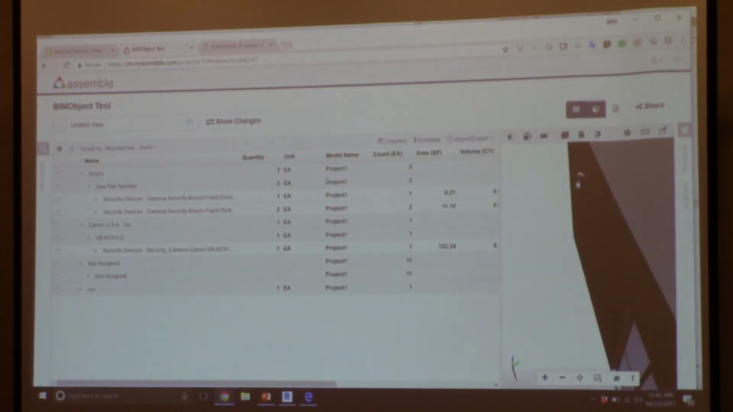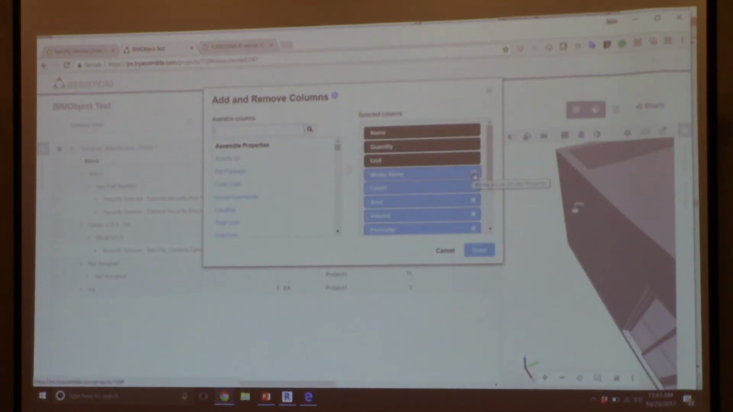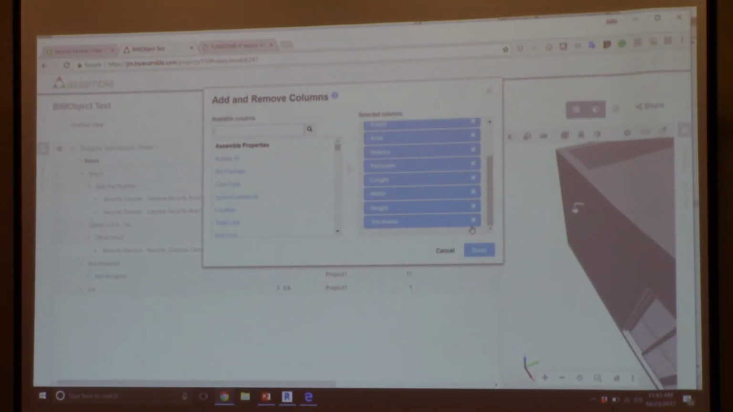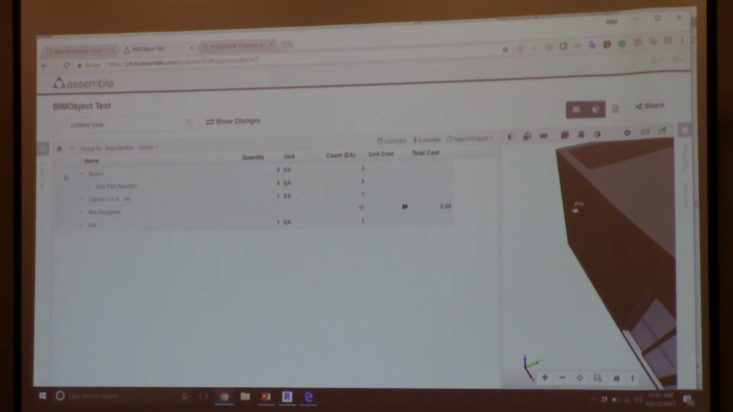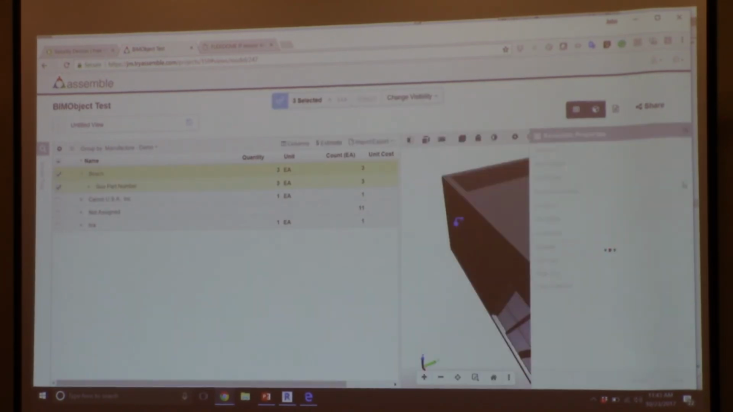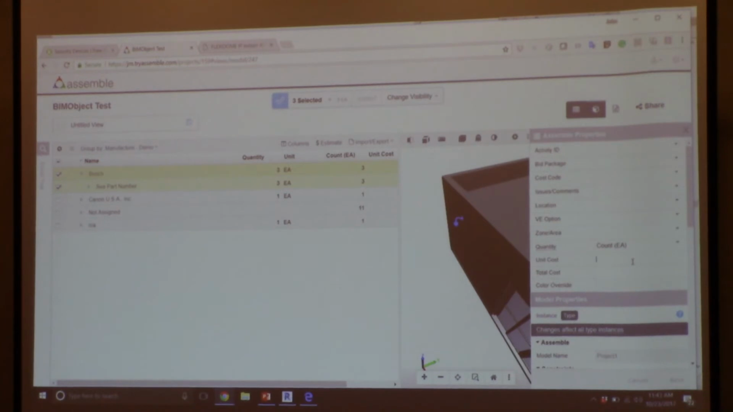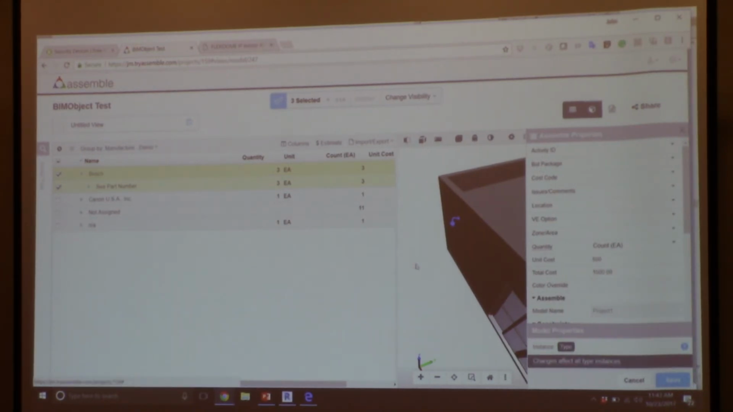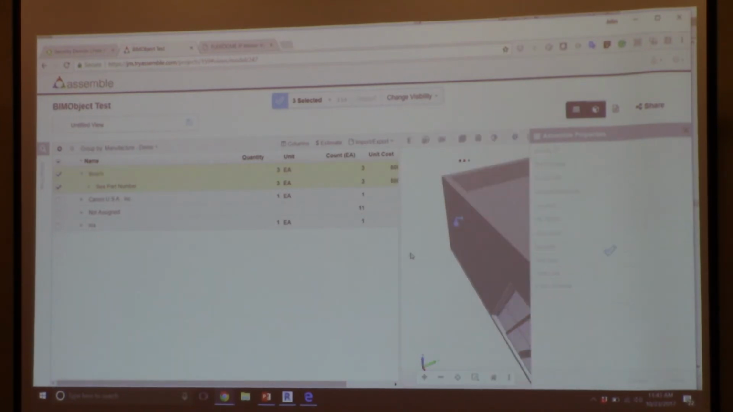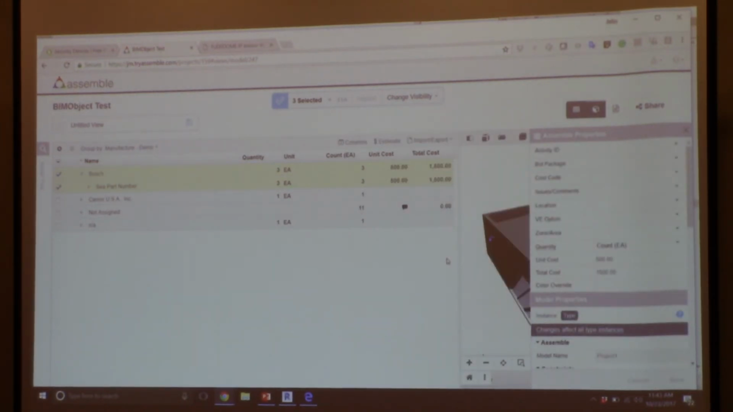Now, in addition, any of those meta columns can be used, just like you would create a schedule, to leverage that information. So let's just focus on the cameras. It's on the count. I can add unit, total pricing in here. And then if I have a rough number for that part, say $500 for this camera, it's going to give me that total calculation. And you can see I can start to build a takeoff.